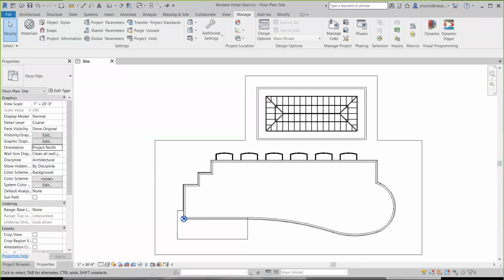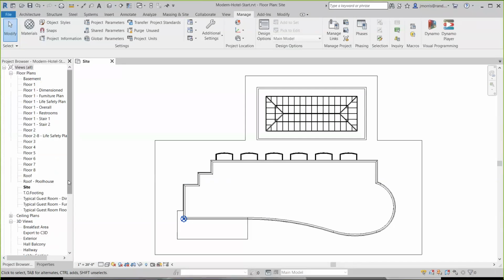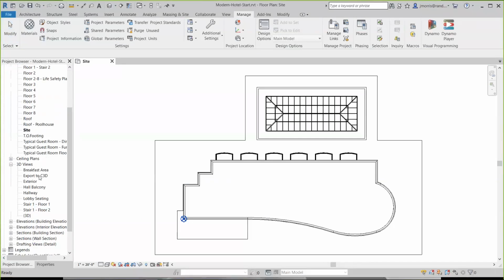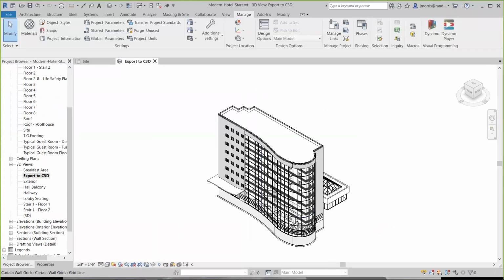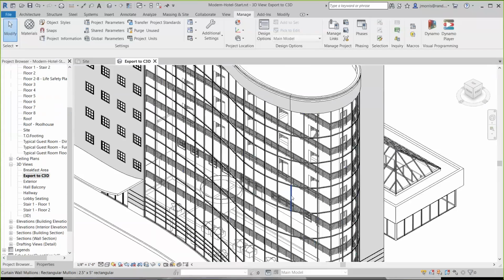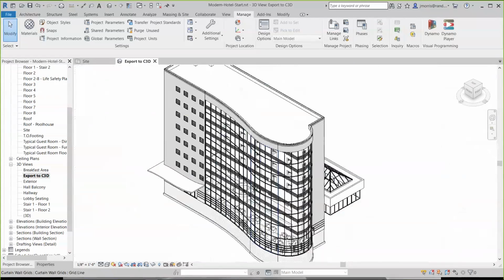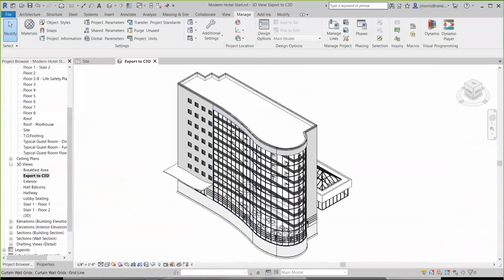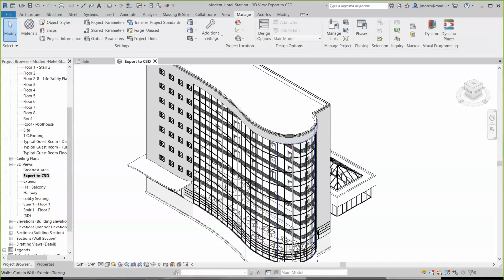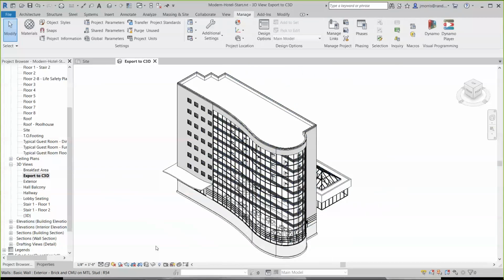So I just duplicated my view, and I do have a few set up views already for this. One is export to Civil 3D, and in that I've already established a lot of visibility graphics. I could go a little bit deeper. I could turn off more ceilings and individual objects because I don't really want them to be exported into Civil 3D. In Civil 3D, we're only really concerned about the shell of the building. So through the visibility graphics, I can turn off all the information that I don't want to export.